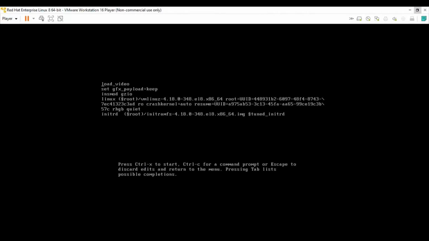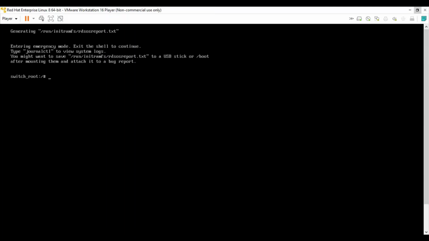Now I have to choose the line that starts with linux. Here it is. Now I'll press the End key on my keyboard. It will take me to the end of the line, and here I will write rd.break. Now after writing rd.break, I'll press Ctrl X to boot from this line into the special shell. It will take a while to boot into the special shell. Here it is. Now I'm in the special shell.